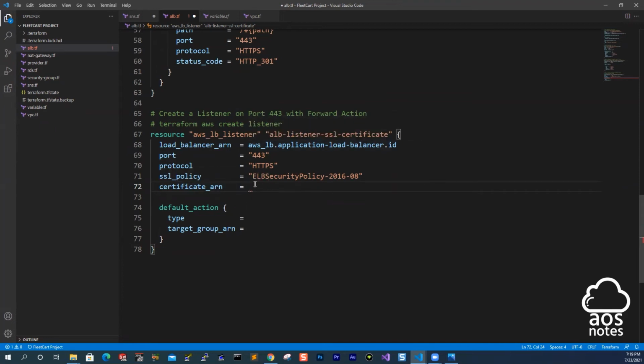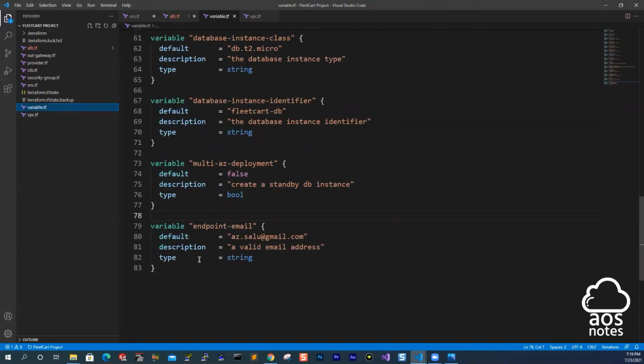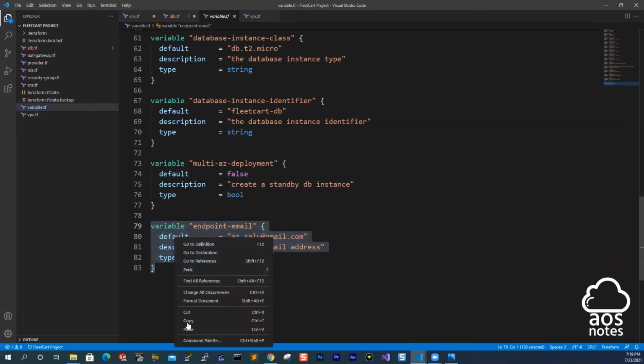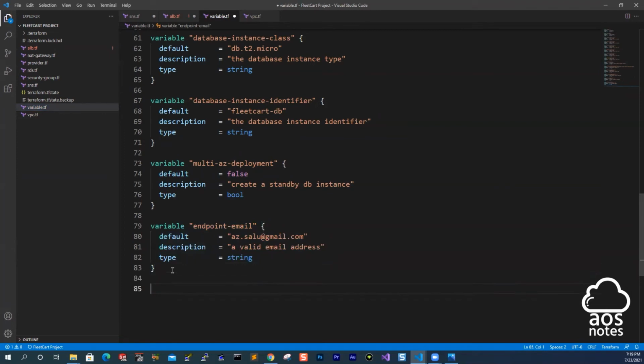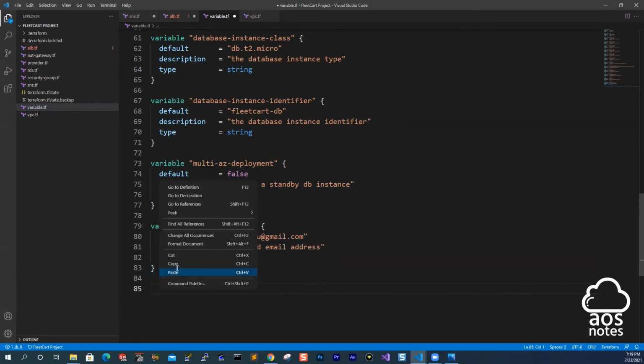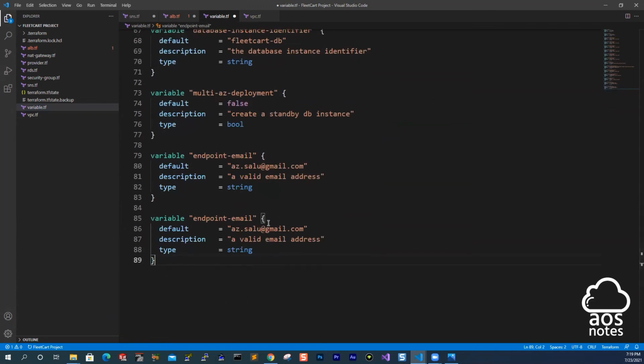So rather than putting the ARN of our SSL certificate here, let's create a variable for it. So we are going to come to our variable file. I'll copy this variable, come down, paste it there. Then we are just going to modify the values. So we'll remove this in double quotes. Let's call it SSL certificate ARN.